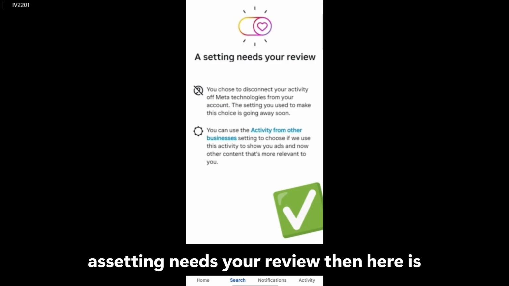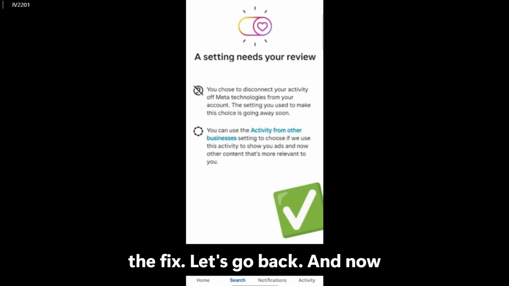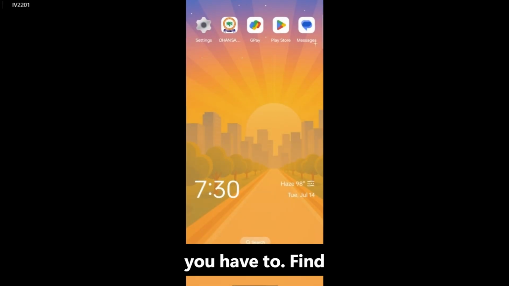Are you getting such an error? A setting needs your review? Then here is the fix. Let's go back and now you have to find a solution.